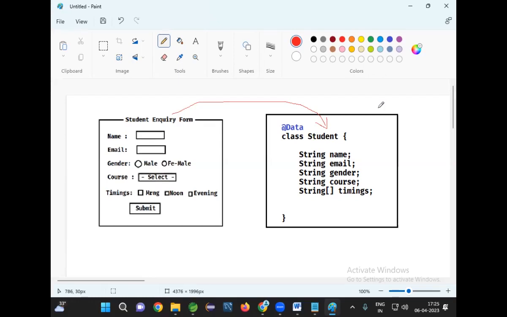We need to tell the dispatcher servlet which class object this form data should be stored into. And in that, which field data should be stored into which variable in the class. Name field data should be stored into the name variable. Email field data should be stored into the email variable. Gender data should be stored into the gender variable. Course data should be stored into the course variable. Timings data should be stored into the timings variable.